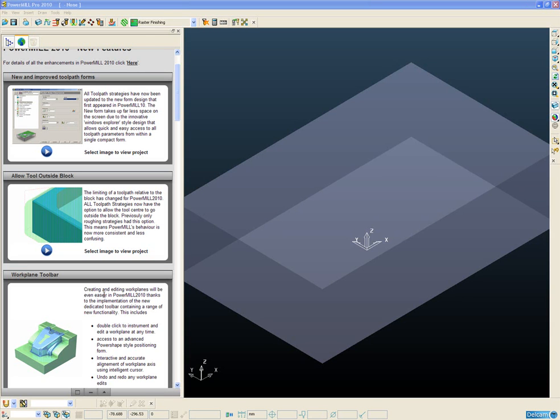All toolpaths now have the ability to allow the tool center to go outside the block when the toolpath is being created. Previously to PowerMill 2010, only roughing toolpaths had this option. Let's take a look at an example to see how this works in practice.